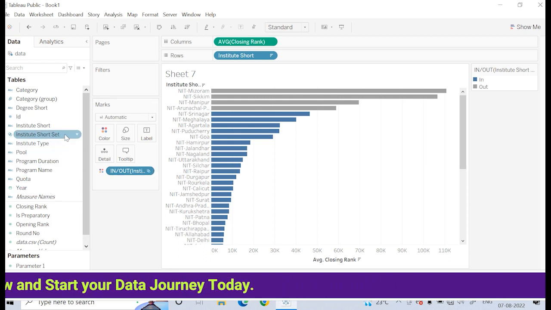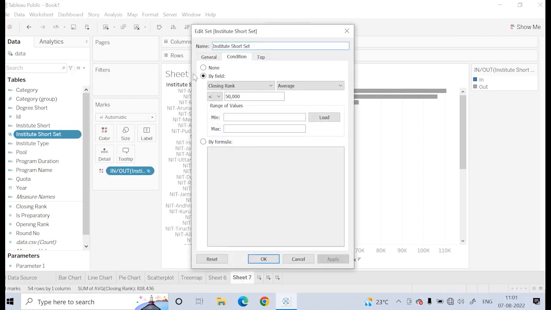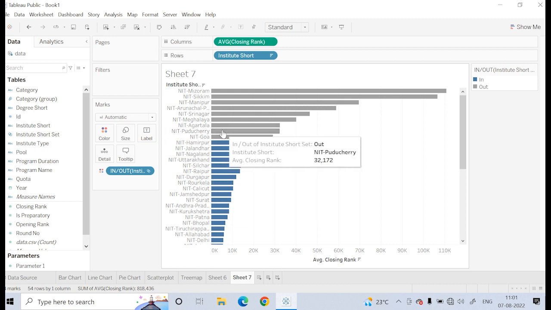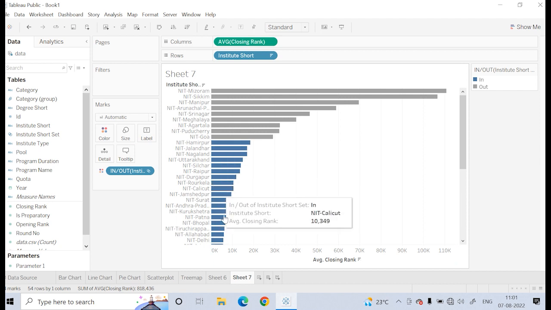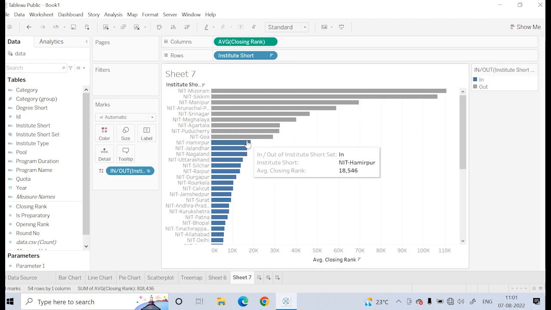This is how you can use set, and you can edit it also. If you want, you can directly edit the set and change it to 25,000. You can apply the changes and it is done. So all these institutes have less than 25,000. All these institutes have more than 25,000, and that is why you have two options in the legend, which are in and out. All these are inside the set and all these are outside the set.